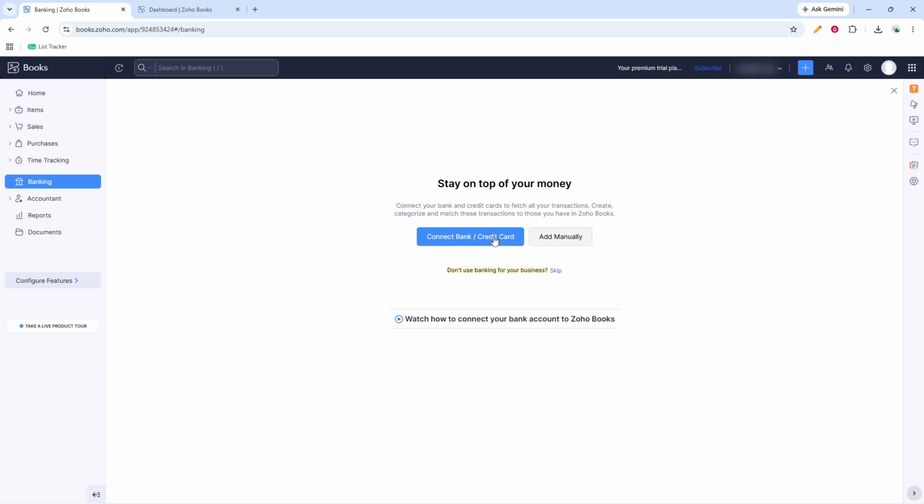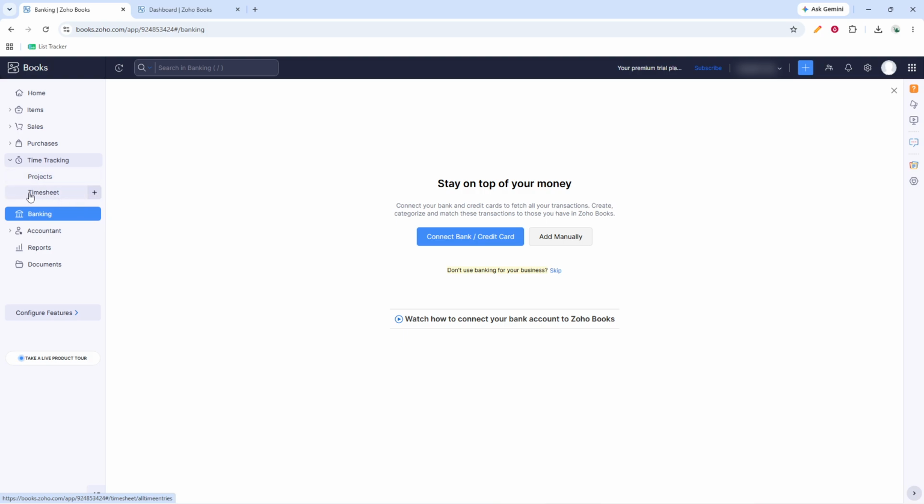If you bill clients based on hours worked, you can also use time tracking. This optional feature allows you to record billable hours for projects and clients, which can later be added to invoices when needed. To understand how your business is performing, click Reports.